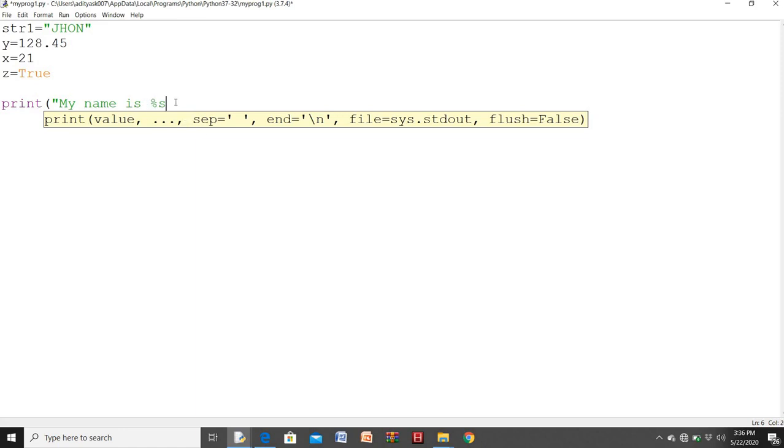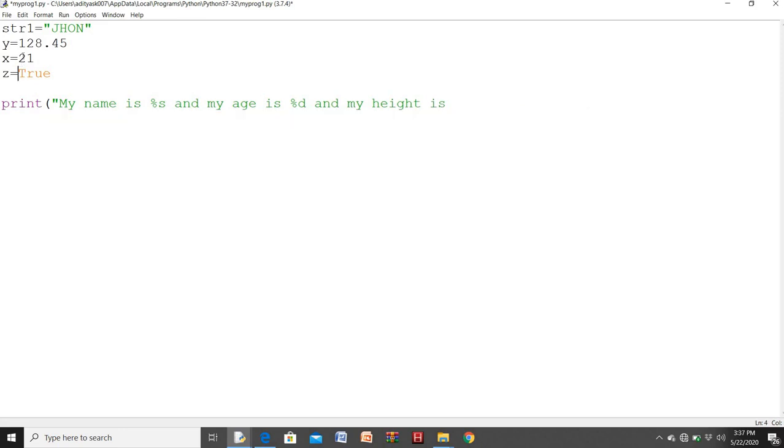So my name is %s and my age is an integer. An integer you will denote by %d, and my height is a floating value. How will you initialize your height as a floating value? It is pretty simple. A floating value is denoted by %f. Then you will close this.